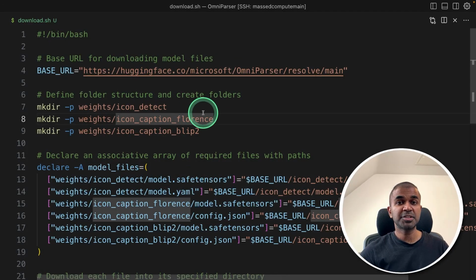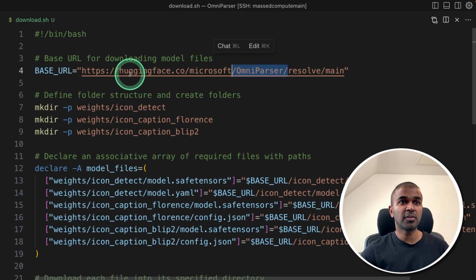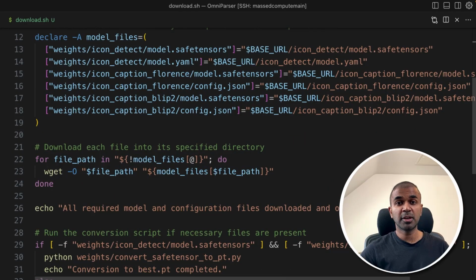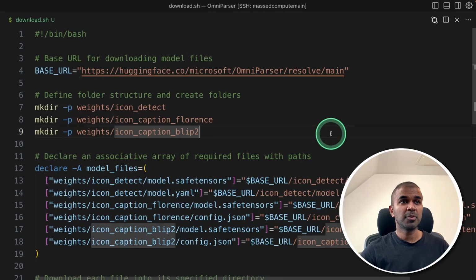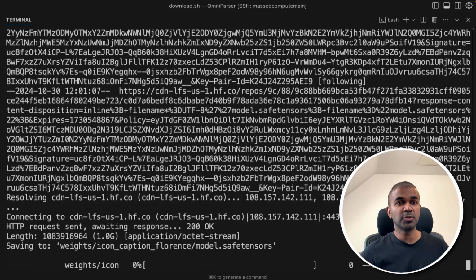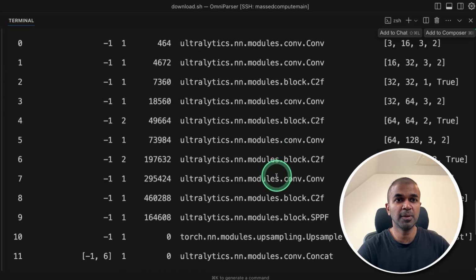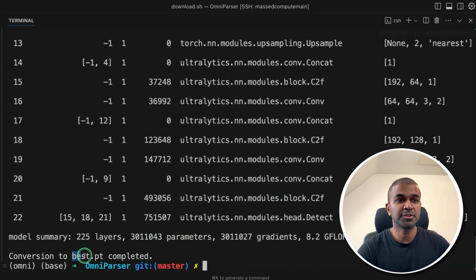Next, I have a bash script. Using this, you are able to download the OmniParser model from Hugging Face. I will put all the code in the description below. So I'm going to run this code. I've saved that in download.sh file. So in your terminal, bash download.sh and then click enter. This will automatically go through individual link and then download the model. Now the model weights got downloaded in appropriate folder and it converted that to best.pt. That's a required file. So everything is taken care of by just running that one script.